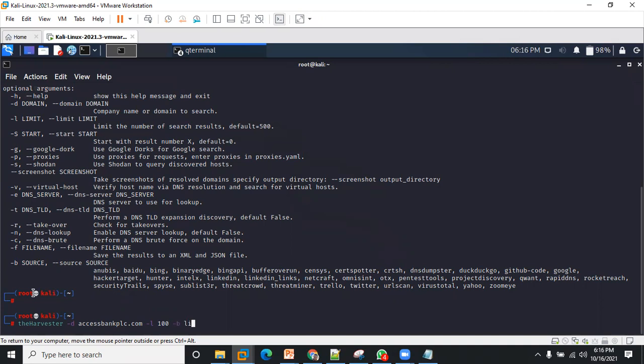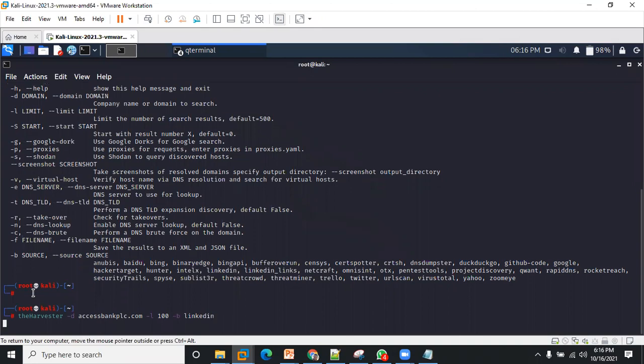Because most professionals use LinkedIn, and sometimes people input their official email address. By the way, it is not good to input your official email address on LinkedIn, please, because you could be a victim of a spear phishing attack. So this is something that we're going to do. Then we're going to press enter.